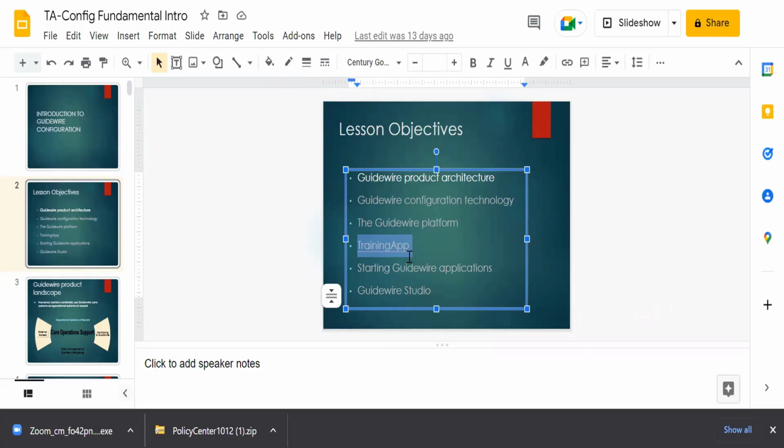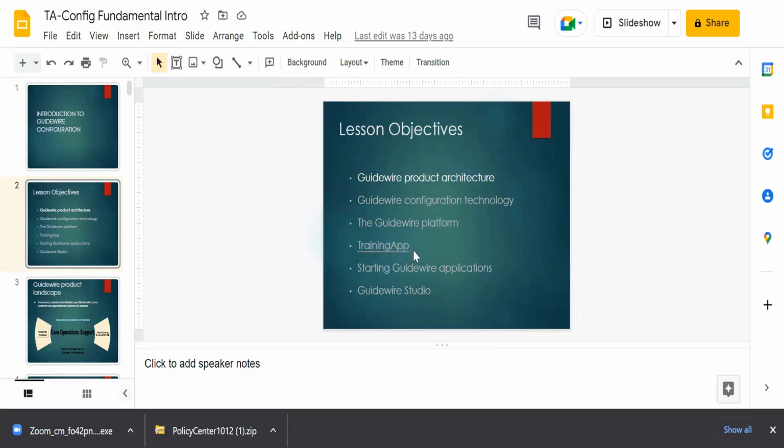Guidewire has recommended the training app because it is a very lightweight application. So you can do all the hands-on work on the training app, and after that you can jump on to ClaimCenter. If you are learning ClaimCenter specifically, all the concepts which you have learned in the training app you can apply in ClaimCenter. We'll be using the training app in this class for all our lab sessions, specifically the development lab sessions. And we have some Techno-Functional lab sessions also, which we'll be doing in ClaimCenter only.